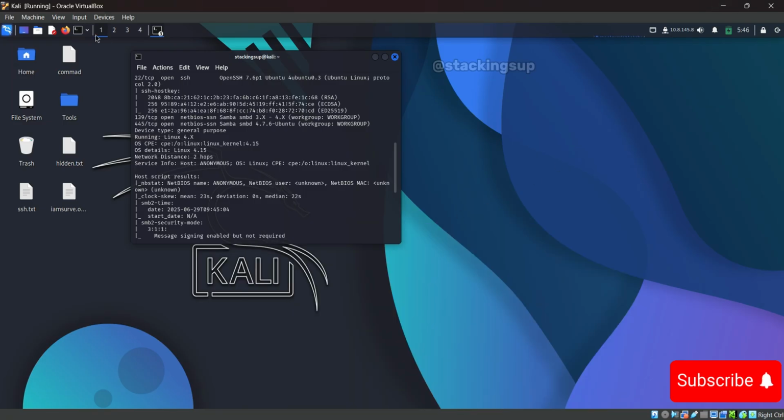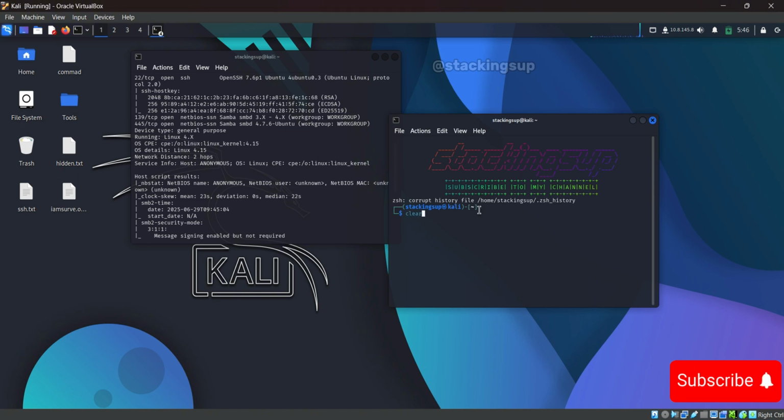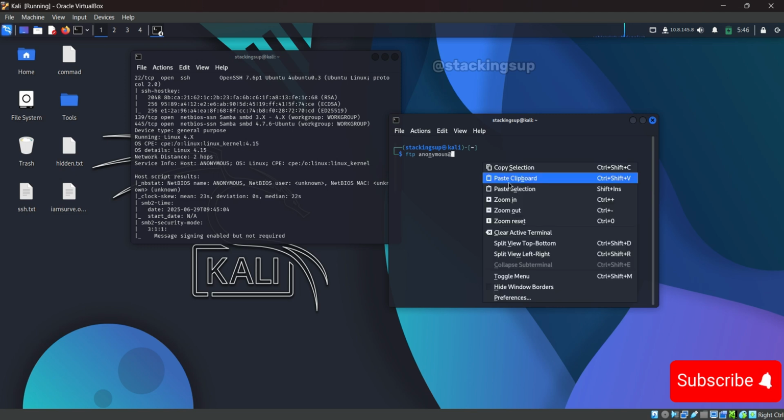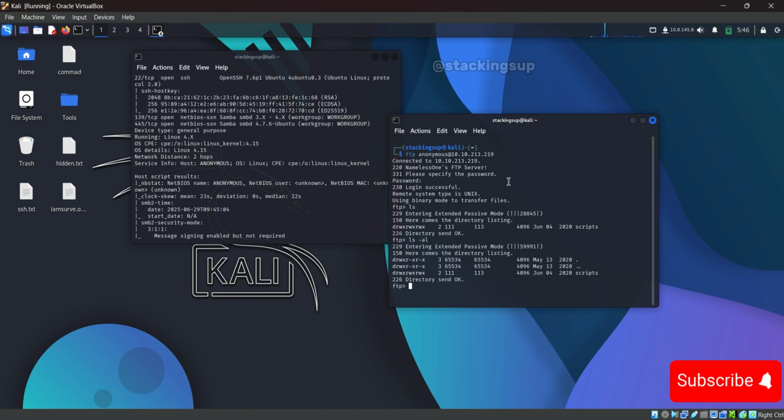First we see that we can log in to the FTP machine. So for that, ftp and the IP address. As you can see, we are successfully inside the machine. There is a folder inside the machine called scripts. So let's see what is there in that folder.